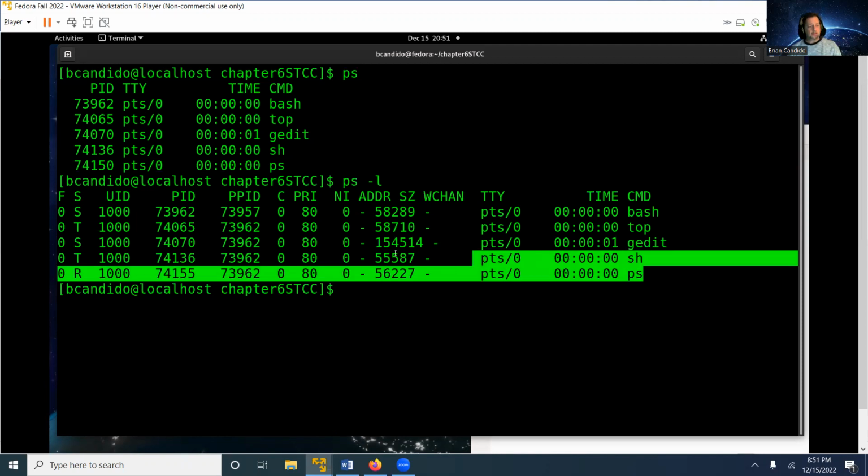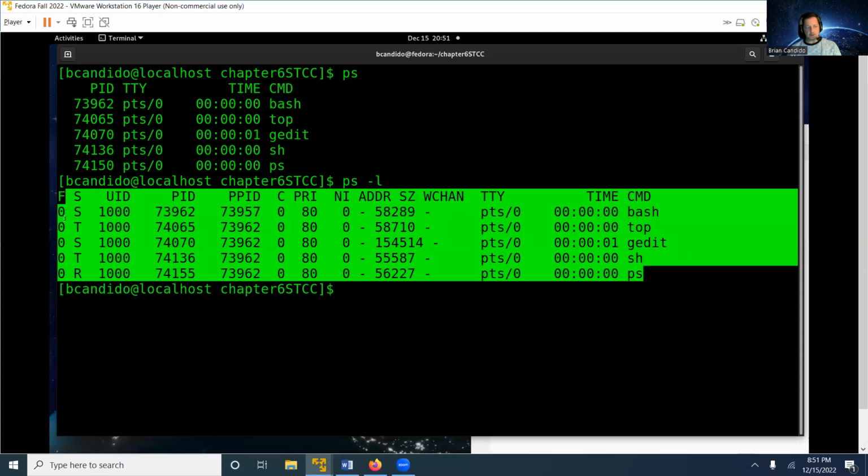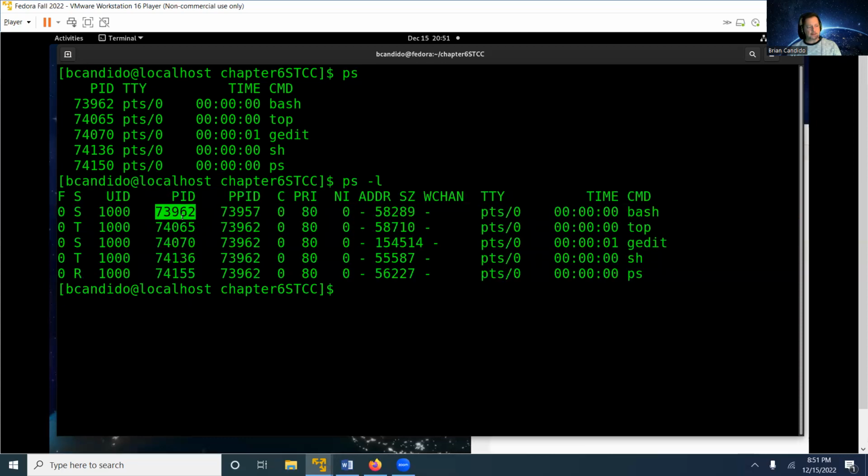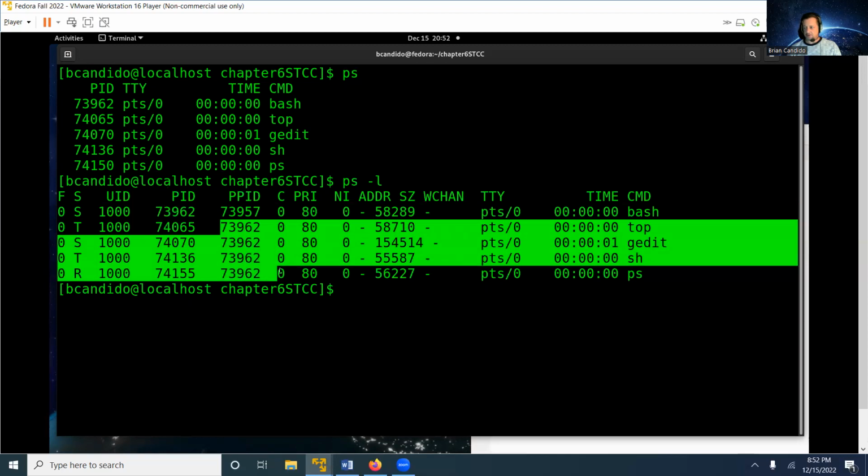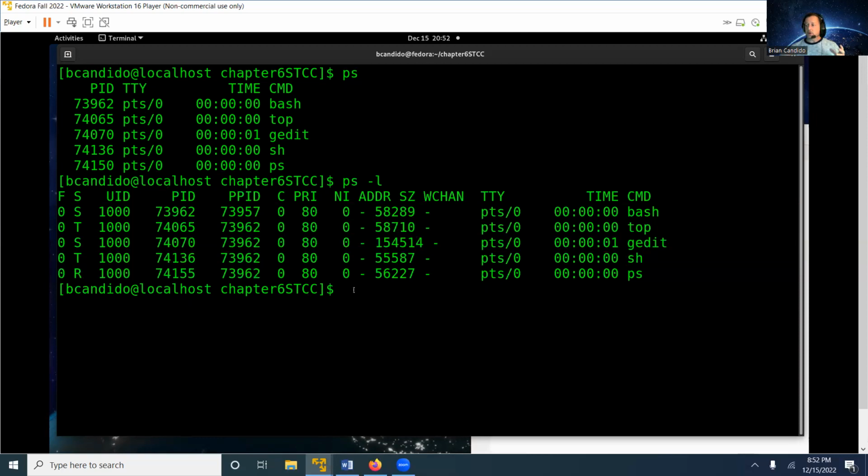Also, notice these are my processes only. My command prompt at 73962 is the parent to the top, the gedit, the sh, and ps. My job multi-threaded these processes. They started it, spawned it, spun it off. All right. So multi-threading is like you're a preschool teacher or a daycare provider or babysitter, and you're watching all the dogs or people or kids in a room, and you're making sure they don't hurt each other and they play nicely. That is what multi-threading is in this example.